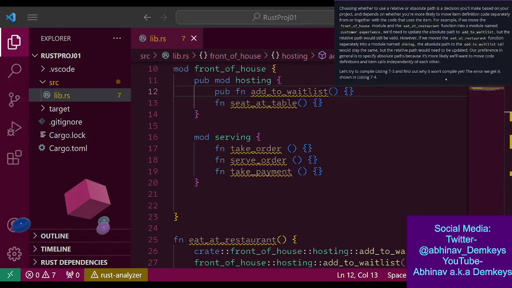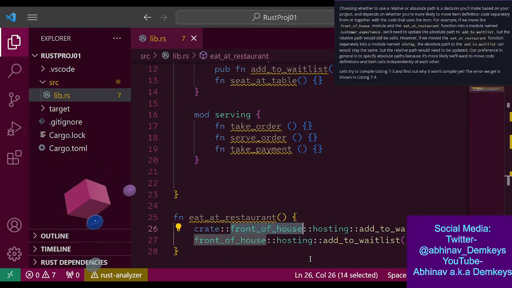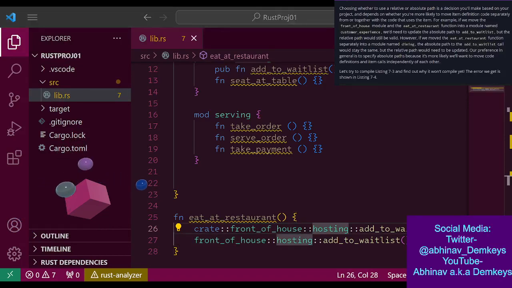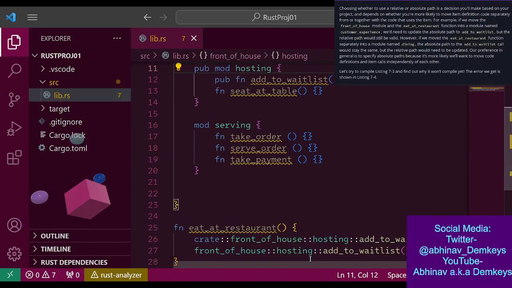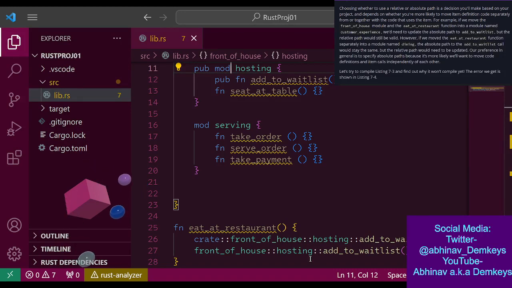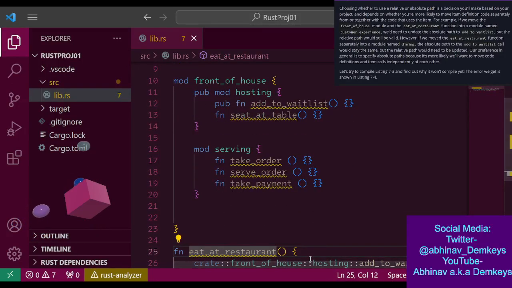Because if this said crate dot so and so, and we moved this elsewhere, then the path would change, right? Okay, but how would that work if it was relative? Because if it's relative and we move it, let's carry on reading. Let's see what they say about relative. We need to update the absolute path, but the relative path would still be valid.